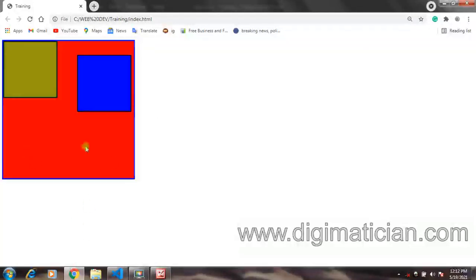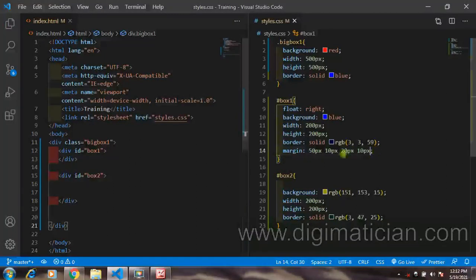Because the background is the same thing, you can't see anything, but know that there is a margin of 50 here, a margin of 10 by the right, a margin of 20 by the bottom, and a margin of 10 by the left. So that is how to give different size to your box. All right, this is how to give different size to your box.